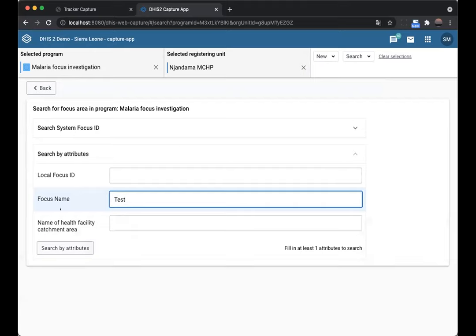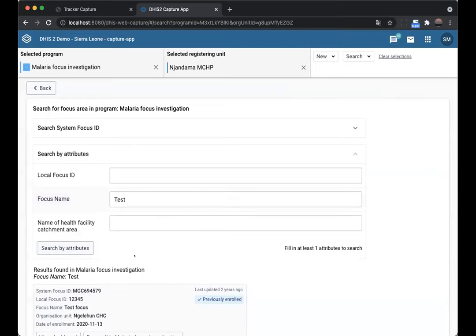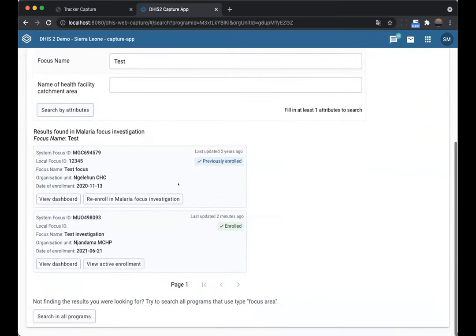And in the same way as we did in the old tracker capture, you will get a fallback. If you don't find anything in the program you're searching in, there will be an automatic fallback to prevent duplicates, to find searches from other programs. And here we see I found my search with the keyword test.